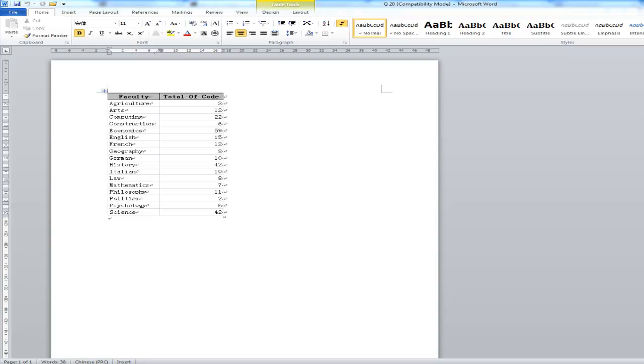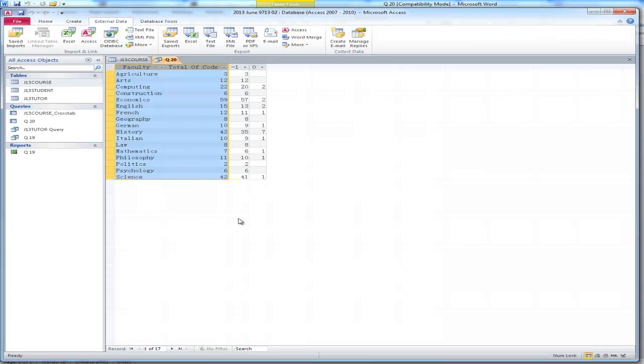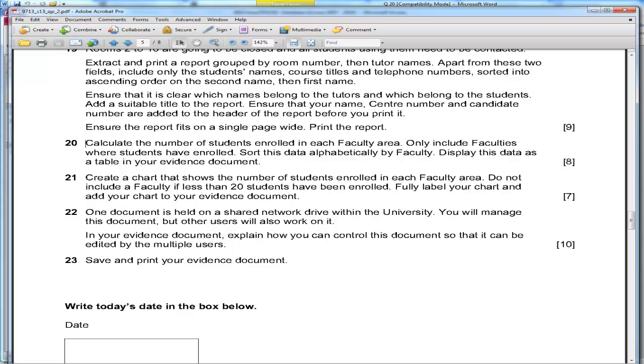now let us go back to the next question, which is to create a chart. Okay, now we calculated the number of students, and now question number 21: create a chart that shows the number of students enrolled in each faculty area. Do not include a faculty if less than 20 students have been enrolled. We need to make a chart only for where students are 20 or more.